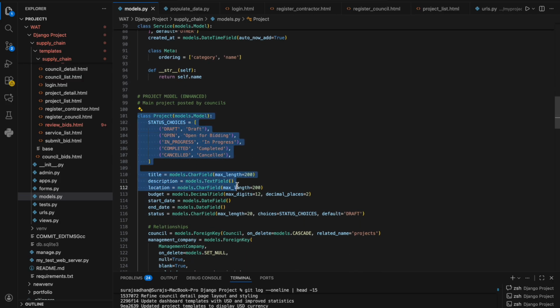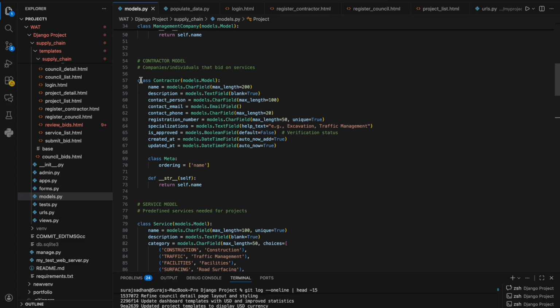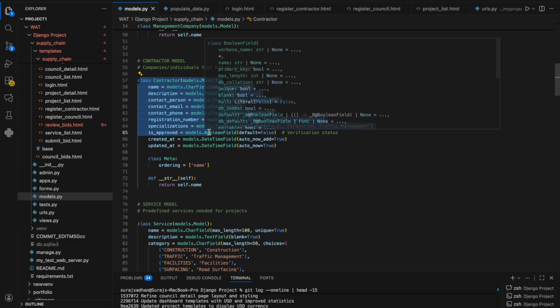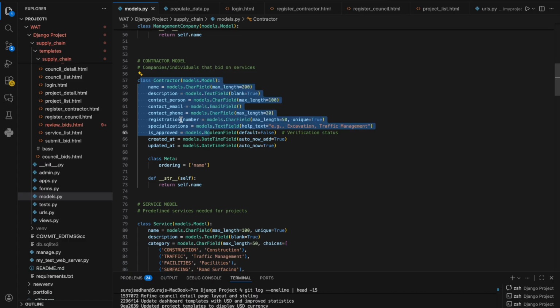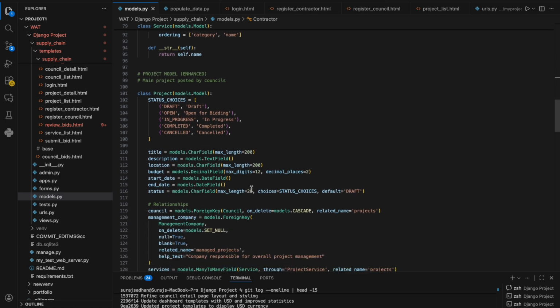Right here you can see the class Project, and the Project model has title, description, location, budget, dates, and status. It's linked to the council by a foreign key, and has a many-to-many relationship with the service. Now let's see the Contractor model. Right here you can see the class Contractor, and the Contractor model stores the companies that bid on services. It includes approval status because contractors need admin approval before bidding. So now let's see the Bid model.